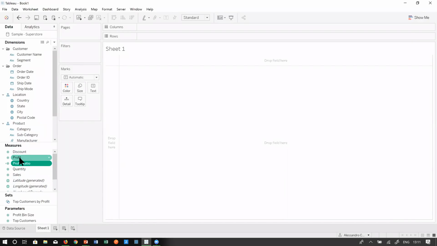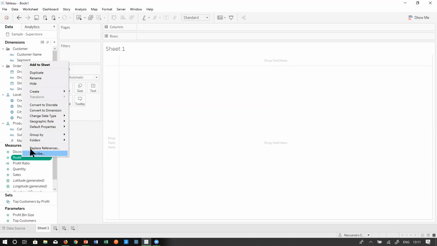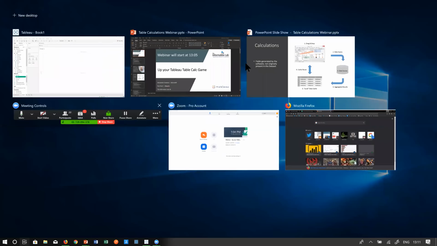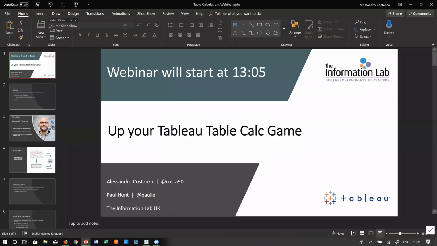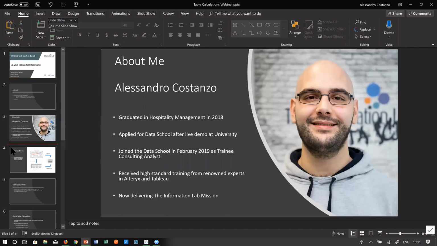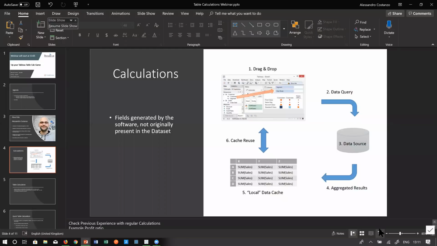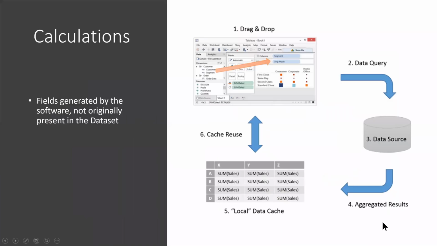For fields that come from the data set and don't have the equal sign, this option is not available, because that's the data you would get just before the cache. Sorry, a bit of a problem with my slide. There we are. So that's the data which comes from here, if it's not a calculation.